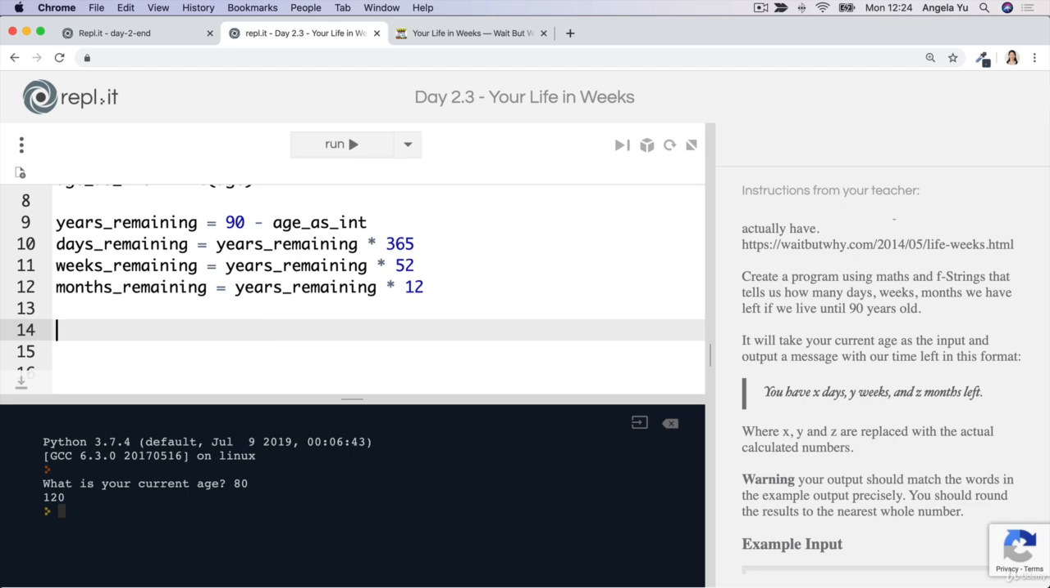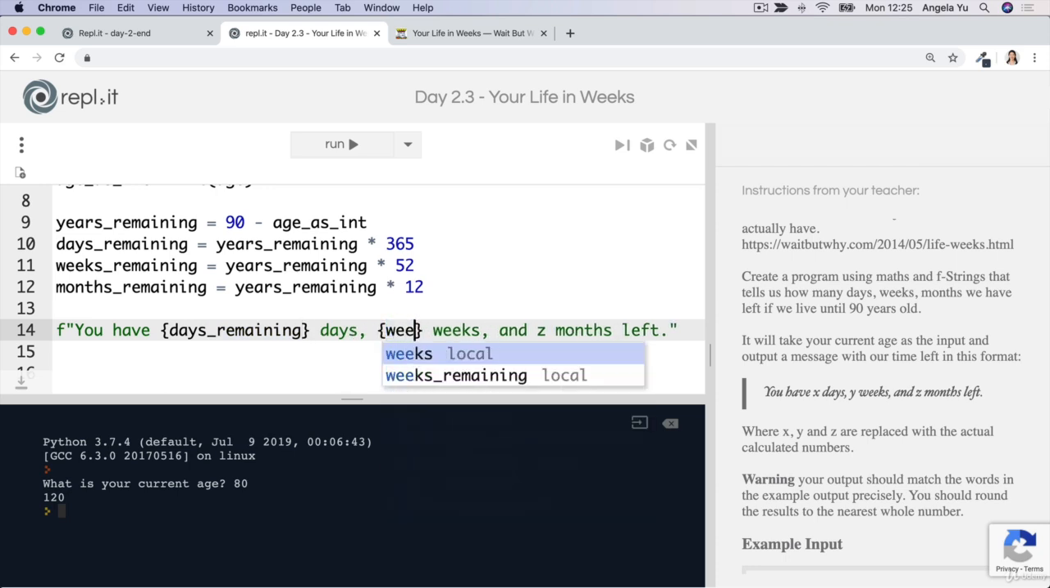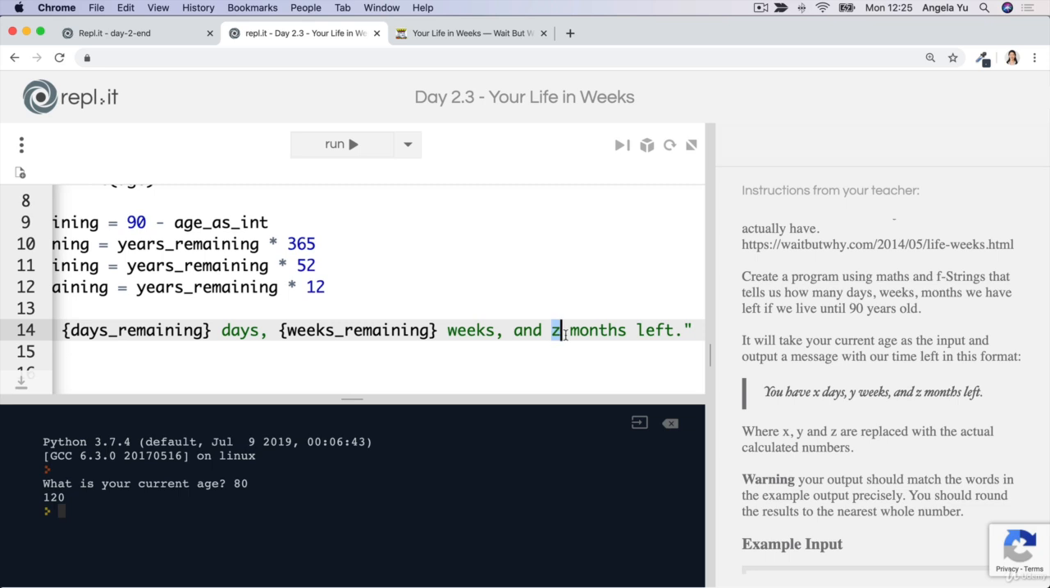So the next thing we have to do is to somehow output this sentence where it says you have X days, Y weeks, and Z months left. So let's copy that and paste that sentence in here. And then I'm going to turn it into a string by wrapping it inside a set of double quotes. Now that I've got a string, I can turn it into an F string by putting the character F before the string. And instead of having X, Y, and Z, I can replace them with some curly braces inside of which I can put my variable names. So I'll change this to days remaining, this to weeks remaining, and this to months remaining.